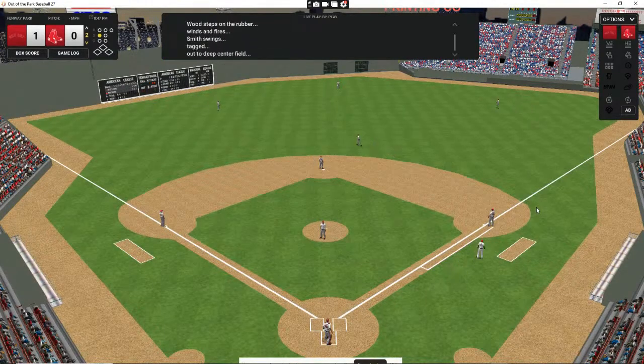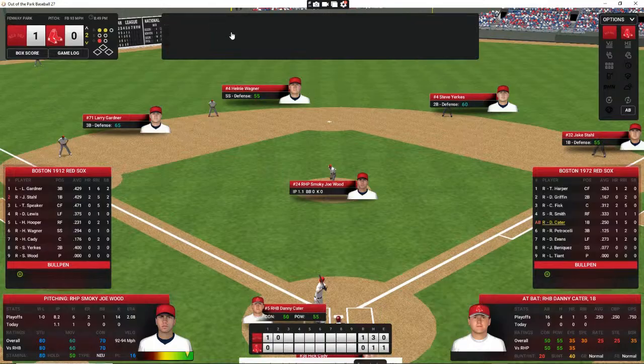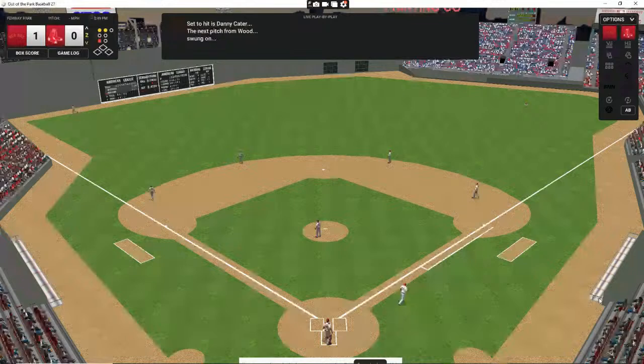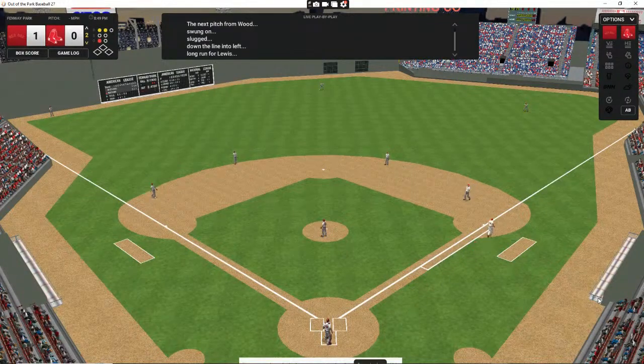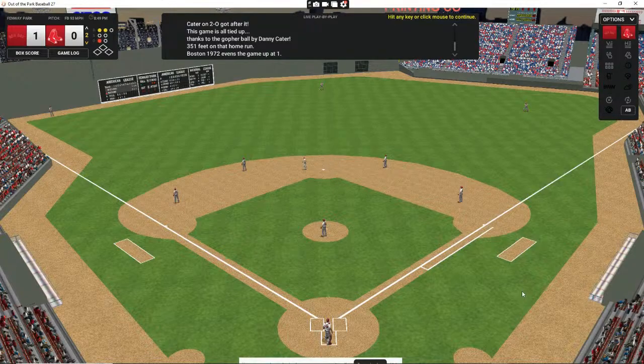Fly ball to center field. It's caught for the out. 1 down. Speaker throws it back in. Wood to face Danny Cater. Hit a grand slam home run yesterday, part of that 16-run outburst. Deep in left field. It is out of here. Second home run in the game for Danny Cater.